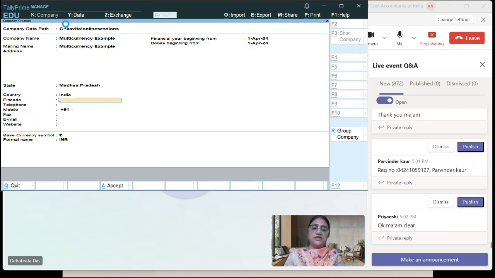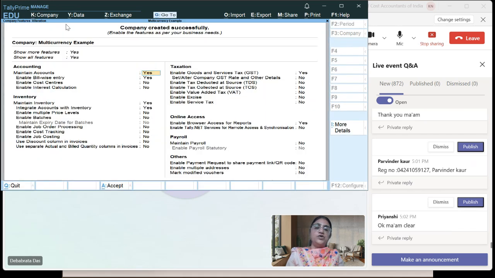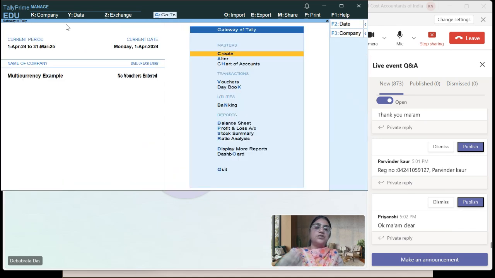Madhya Pradesh control. And no need to set the features, only you need to disable the GST. From tomorrow onwards, we are moving to the taxation control.